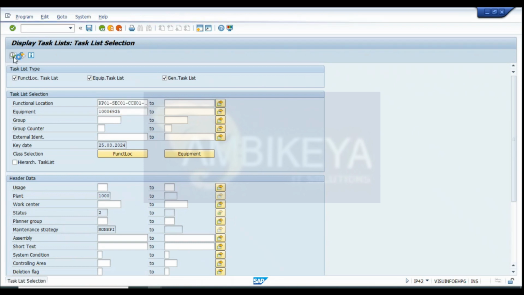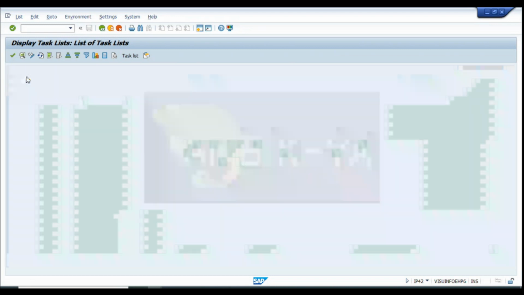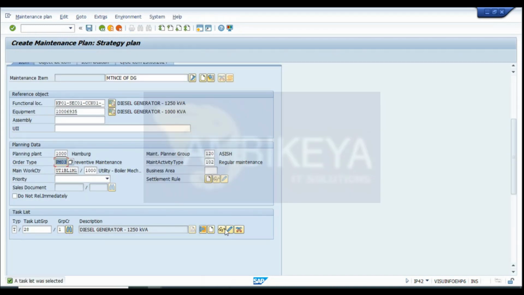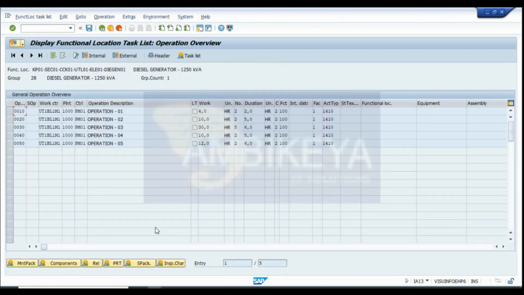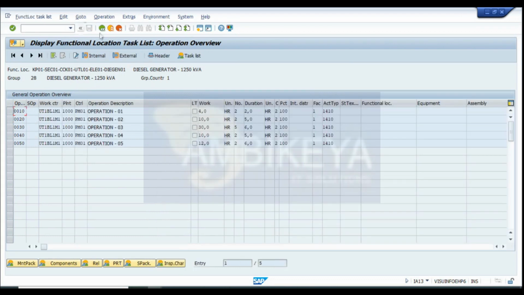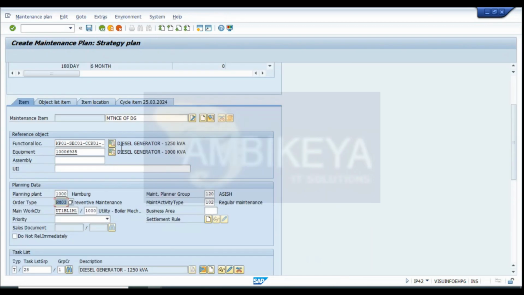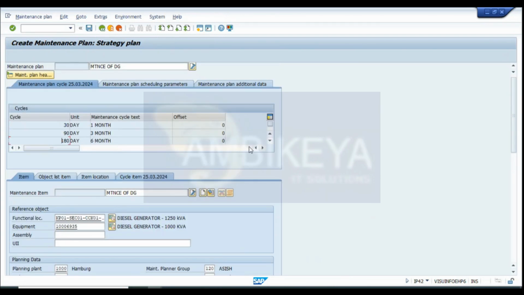For this equipment task list, if you have created the equipment, it will come. See, there is an equipment task list. Correct, here it is created. So let me create an equipment task list. You want to see these details, like how it is maintained. For 28.1 diesel generator, go for your maintenance package. See, here all these packages are there: 1 month, 3 months, 6 months, 1 year, 2 years. Everything comes over here. 30, 90, 180.